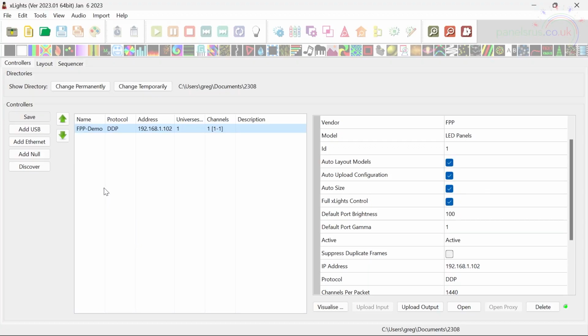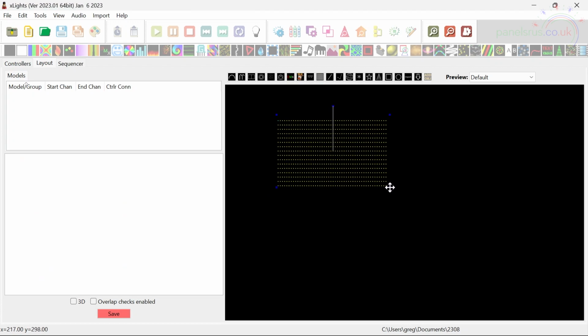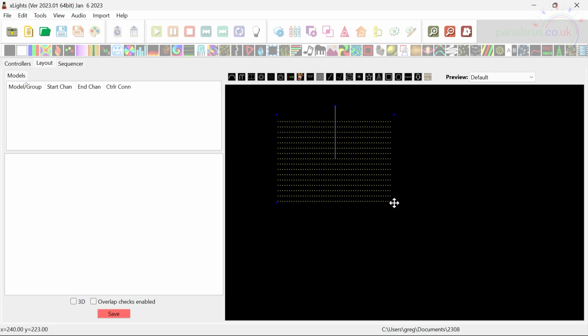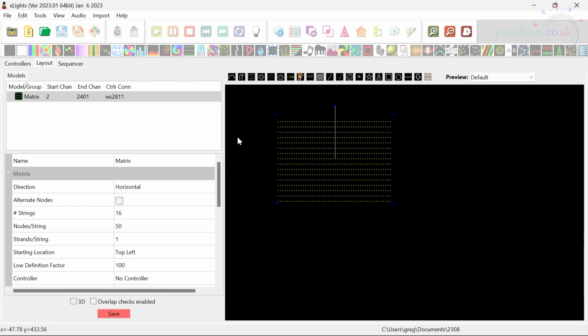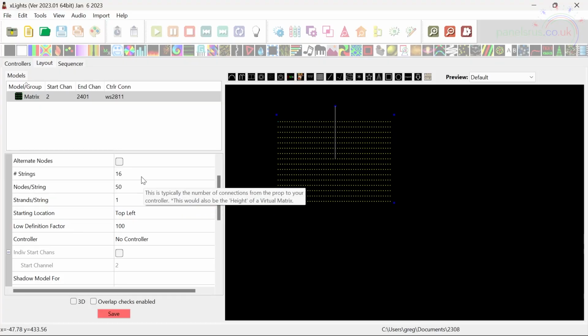So now I'm going to go into layout and I'm going to pull out a matrix, and we'll make it roughly the same shape as the one on the desk here. There we go, so somewhere about there. Now, our matrix is currently set for name of matrix, that works for me. The direction is horizontal, so horizontal means each run is going to run horizontally, that's correct. Each string, that is, will run horizontally.